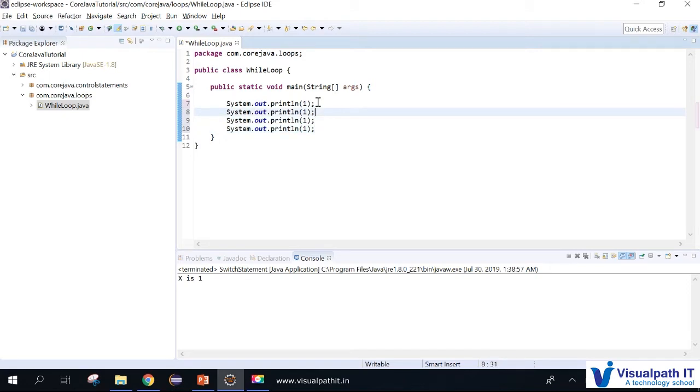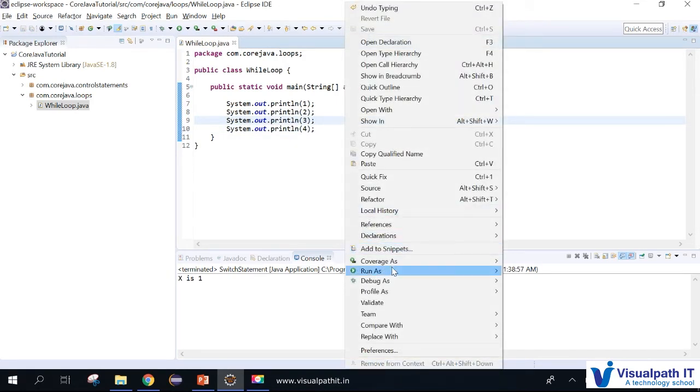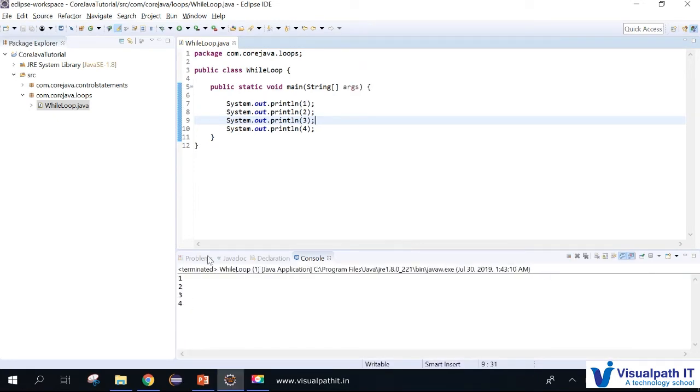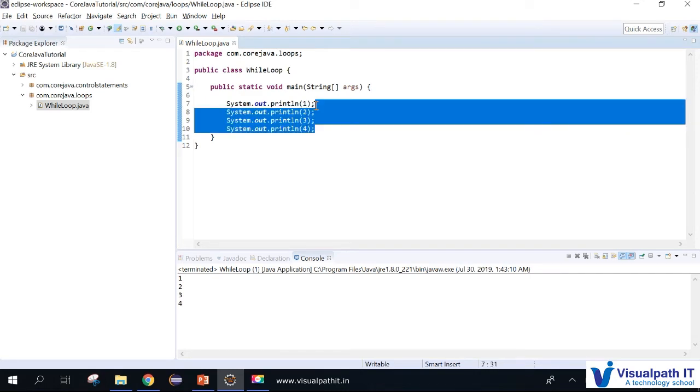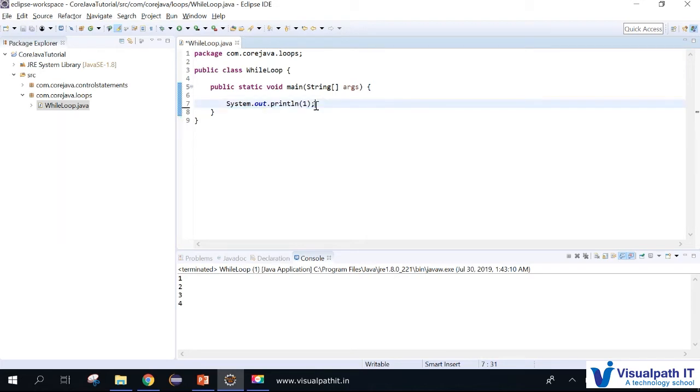What is the way to print 10 values? 1, 2, 3, 4. Likewise, if you write it out, the numbers will print. Am I right? Likewise, if you need to print 10 times, then you need to write 10 sysout statements. To avoid that, I don't want to write so many sysout statements.